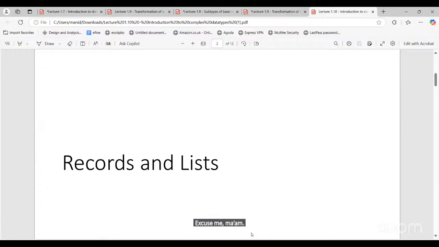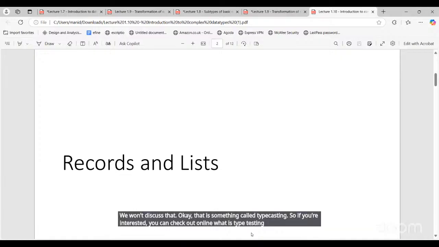How to change one data type into another data type is not required in CT. We won't discuss that. That is something called typecasting. If you're interested, you can check out online what typecasting is. We can discuss it later.